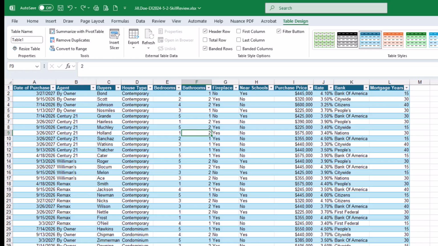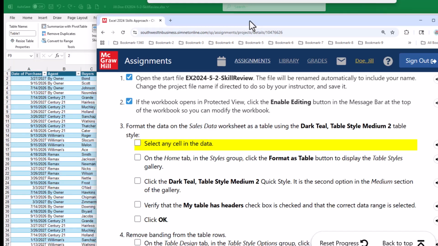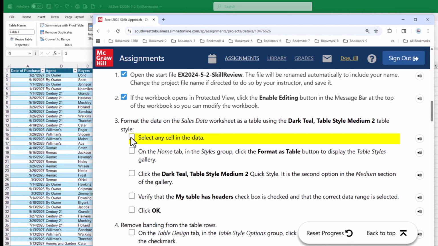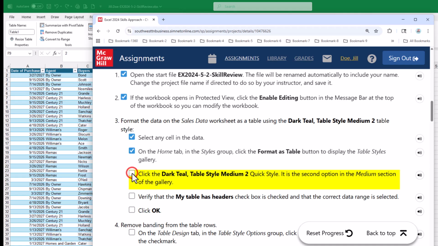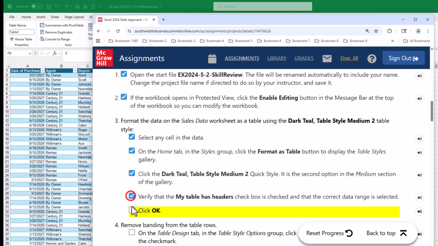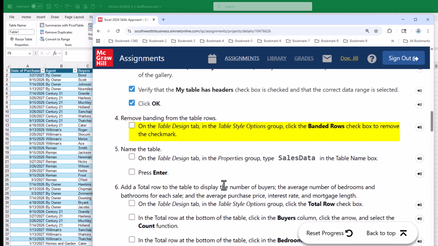So they don't want that though, right? So we did this first part. We selected the cell, we formatted the table, and we applied this dark teal table style medium. And it says verify that the table has headers. So we did that. We did a good job on step number 3. On to step 4. This is what I was giggling about. It says on the Table Design tab, look for Table Style Options and click Banded Rows to remove that checkbox.